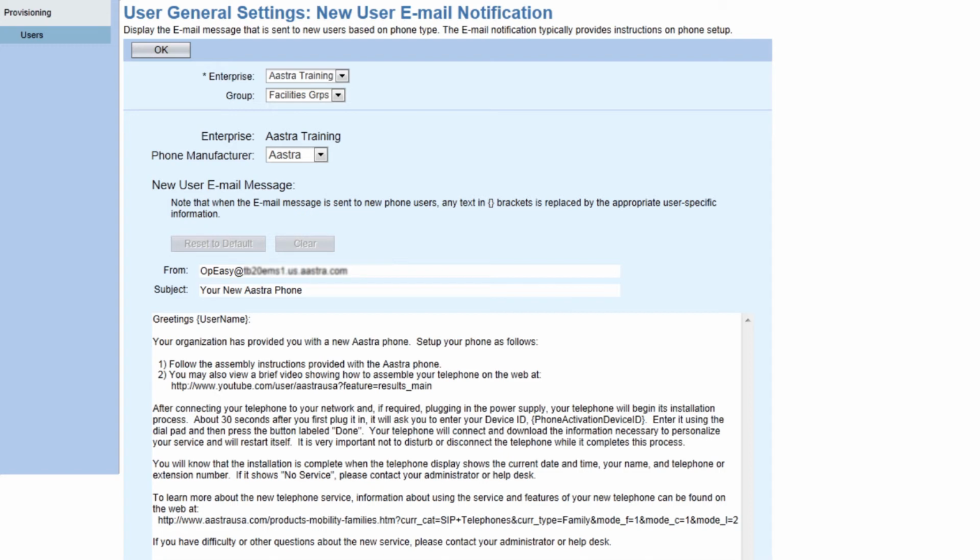Note that this email will only be sent if the user profile has been set to send email after user creation and if the user's email was provided by the OpEasy administrator at the time the user was created.